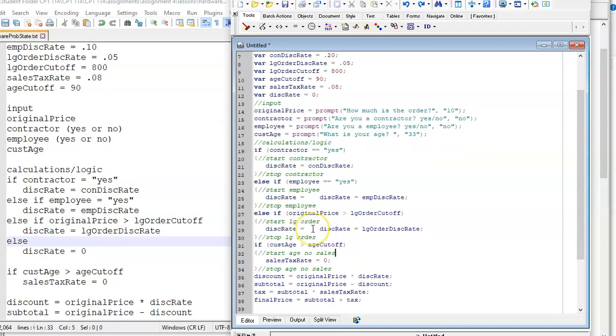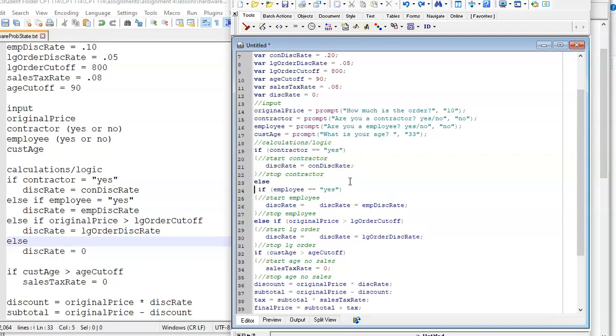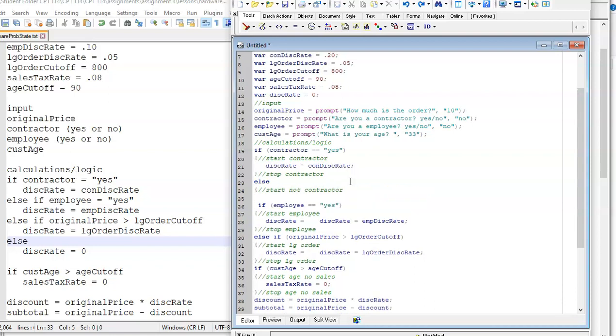I'm sorry. We have our last issue, and this employee should not be here. It has to actually be between these two. So I'm going to go ahead and, after this else, make a brace. And this is going to be start, not contractor. All right, so if it's not a contractor, then we're going to put this here, Control X, Control V.